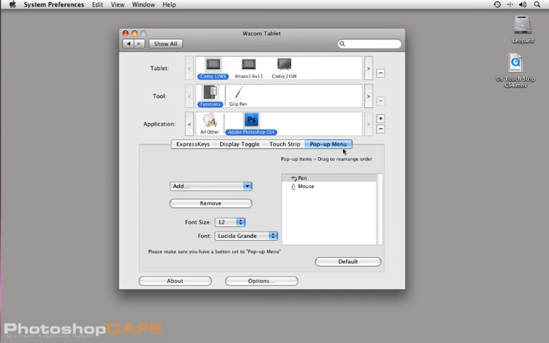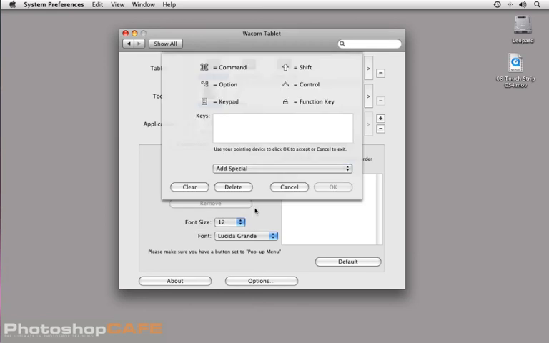As I've clicked on the pop-up menu tab, we're greeted with pop-up items. Now, by default, there are two items in this menu, pen and mouse. These are essentially changing your pen and mouse modes, and we've talked about that a little bit earlier. But I don't really find them very useful for my workflow, so I'm going to click Remove a couple of times to get rid of them, and then I'm going to go to Add under the drop-down menu and select Keystrokes.